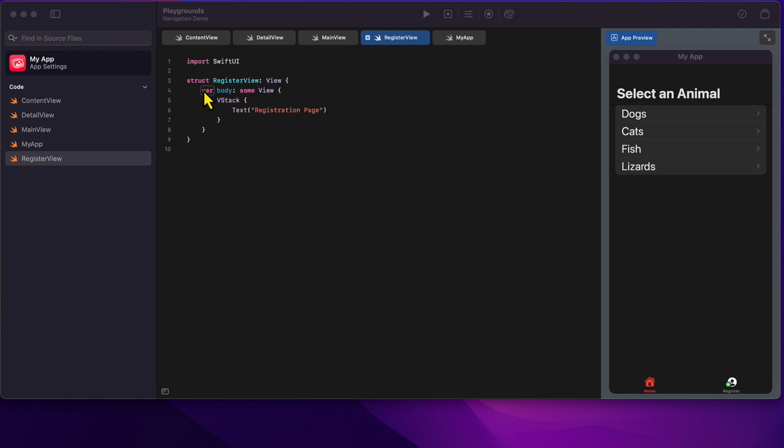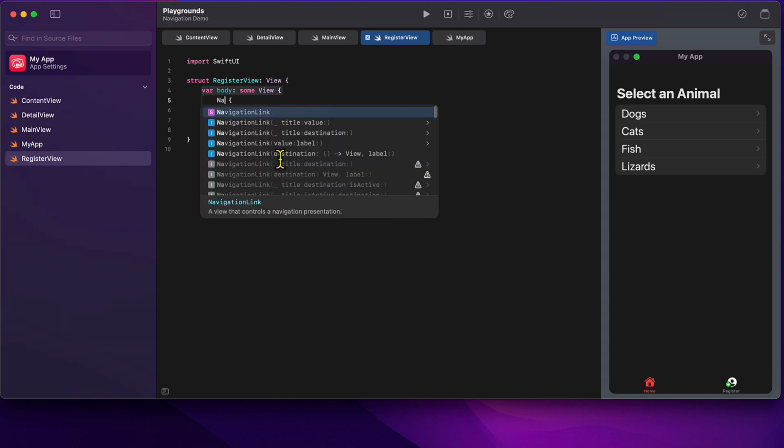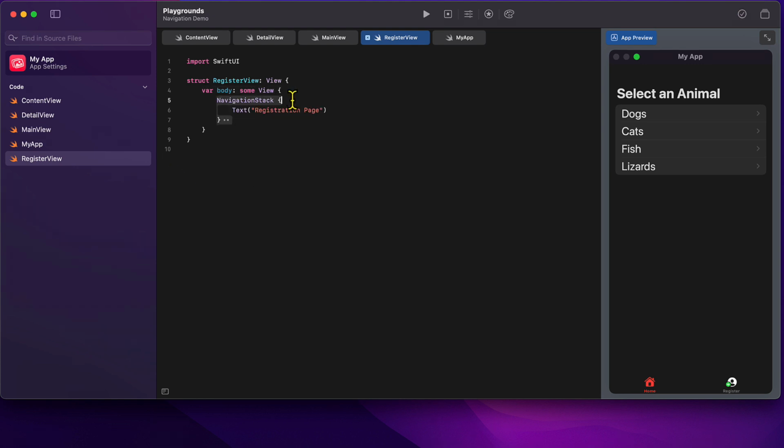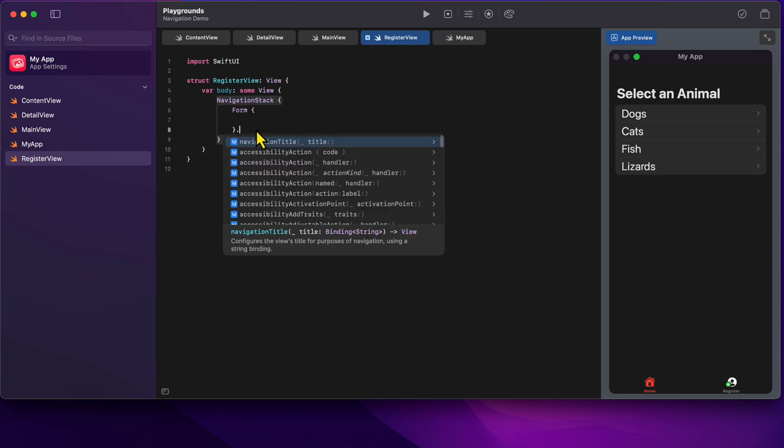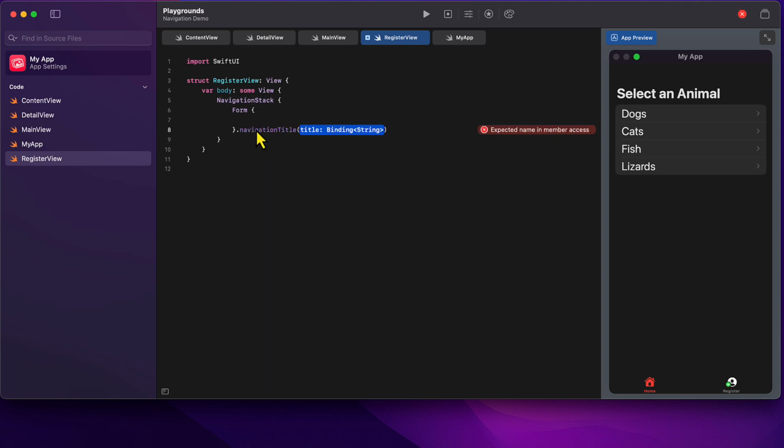In this case, we are going to change our VStack over to a NavigationStack at this point. We also want to remove our text that we had, and we're going to change this out to be a Form. And we're going to add a title to our form. So using the navigation title, we're going to set this equal to User Registration. If we click on it now, we should see that we have user registration there.